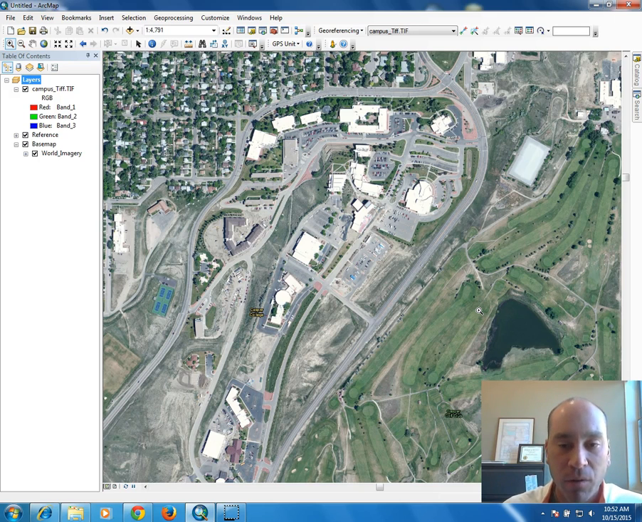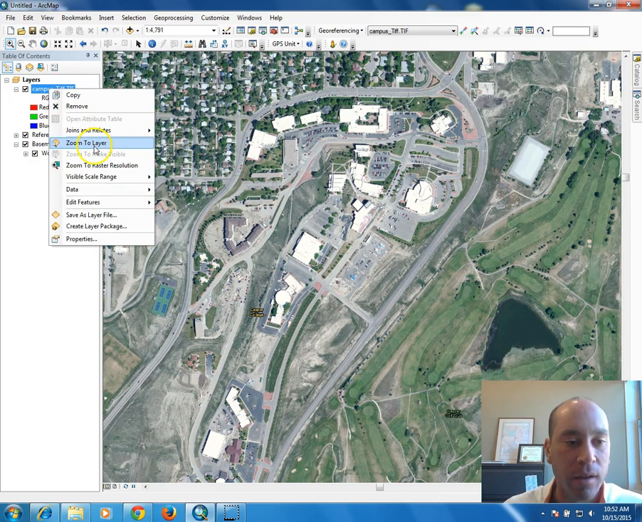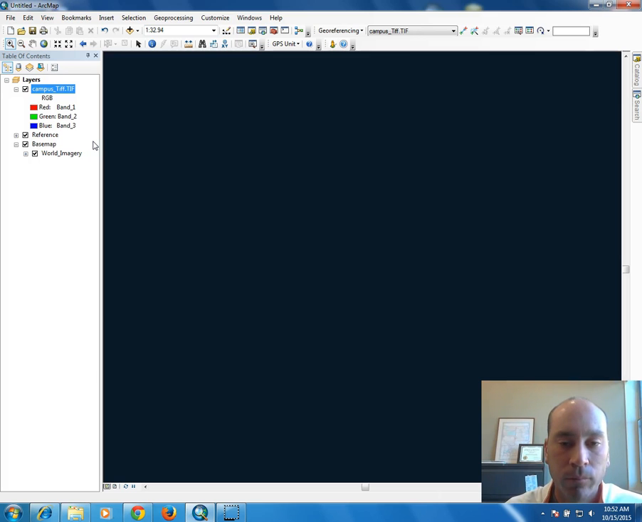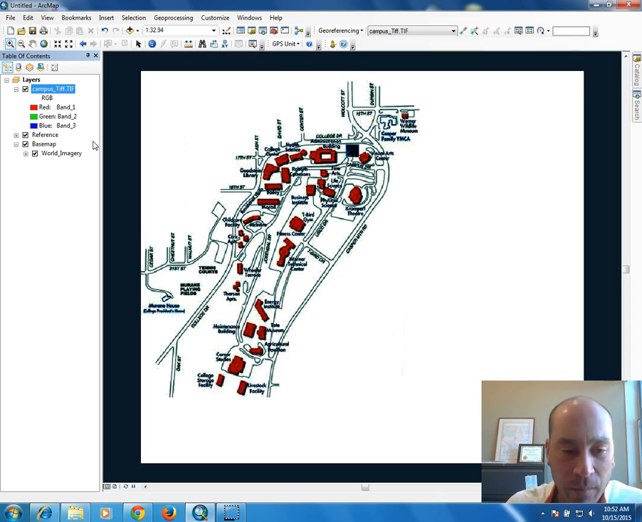The next thing we need to do before we georeference is determine what we could use for control points to georeference this campus TIFF image. So let me right click on this again and say zoom to layer. We can see in this old image of the college that we've got buildings and streets, and that's really about all we have. So the best thing we could use to georeference this image, in my opinion, would be maybe the street corners or intersections, but probably the corner of buildings.